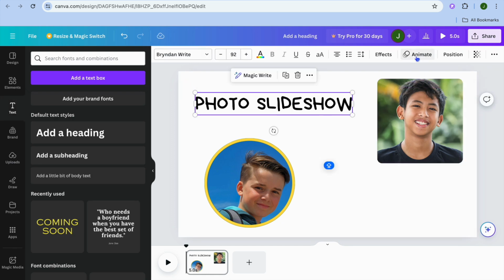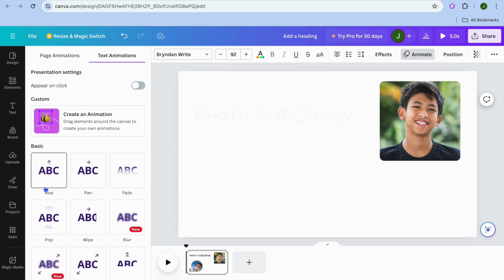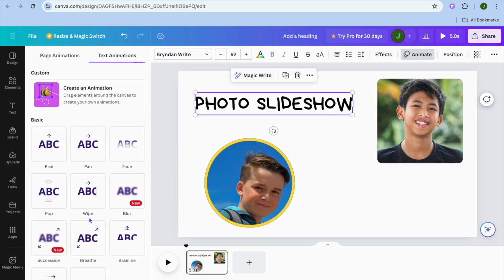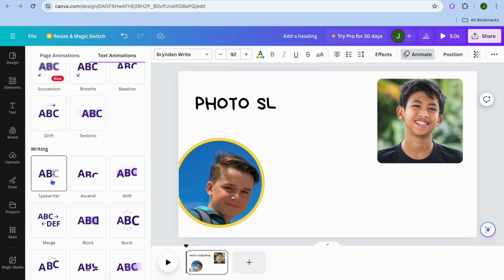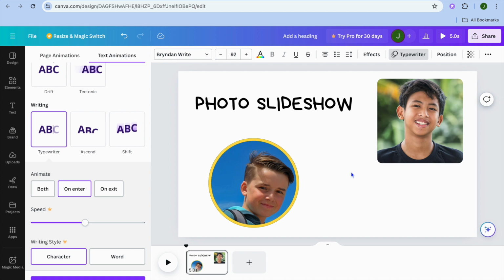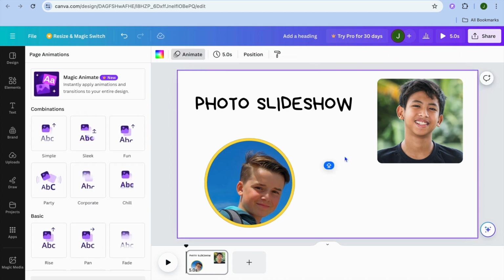All you need to do is tap on animate, and from there you can see different animations that you can add. My favorite one though is normally the one that looks like a typewriter. So this one right here, typewriter. So I'm going to be selecting that one, and you can see how it looks. You can also change the background of the slide by selecting the entire slide.